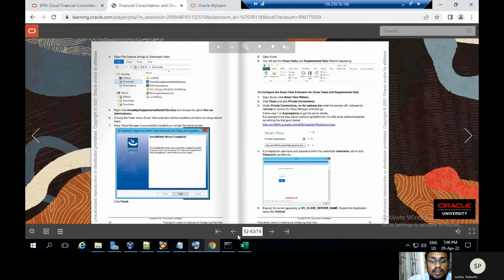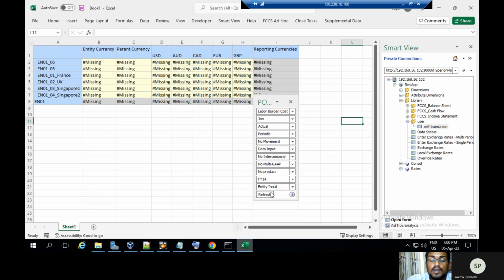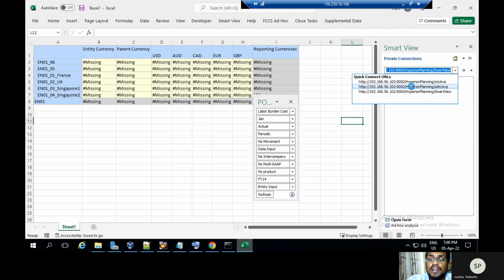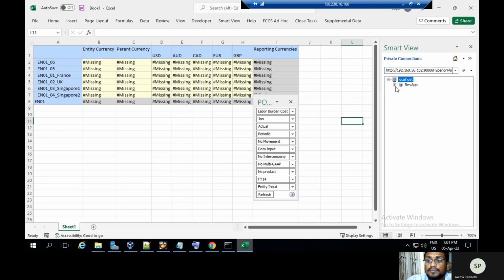After installing these Smart Views for supplemental data or close task, similarly you can log in with these credentials. Those credentials are the ones we have for the application. At the end, you can give SDM/SVT. This represents that this URL is for supplemental data, and workflow and collections. Yeah, this is the one. So if you want to open it, you can open it.